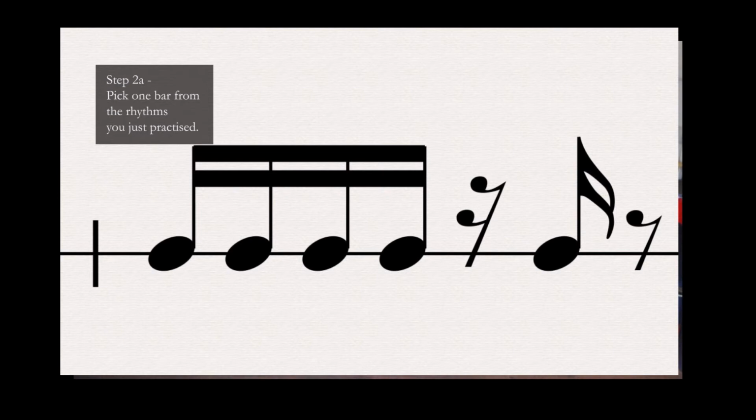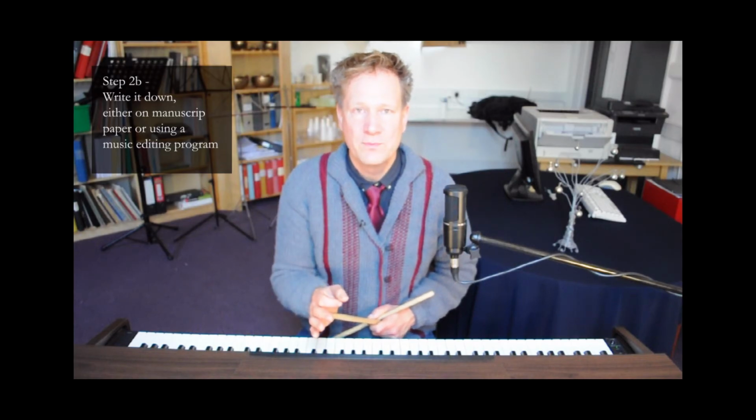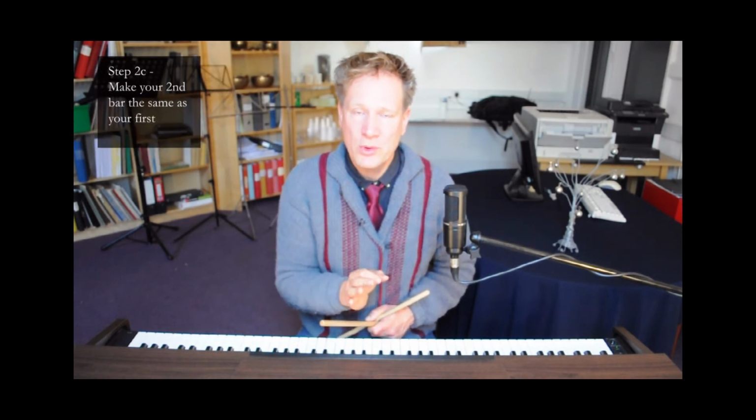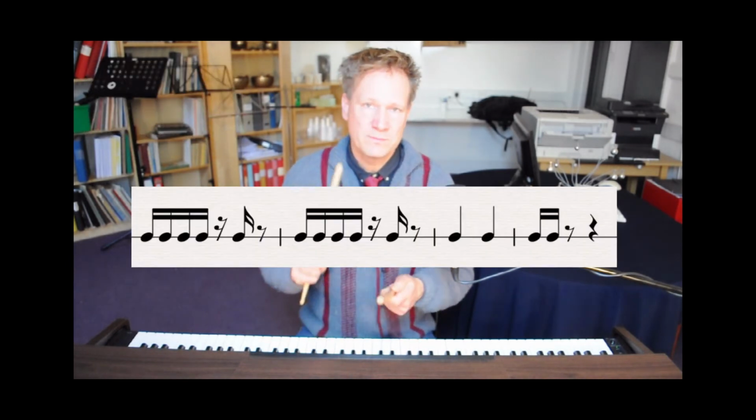And your first step will be to pick just one bar that you liked from the rhythms that we just practiced. The rhythm I liked was this. Write down your rhythm. For your second bar, repeat your first bar. Repetition is important because otherwise the audience will feel lost. For your third bar, pick a different rhythm, and for your fourth bar, pick a rhythm that sounds a bit like an ending. Here is my example.